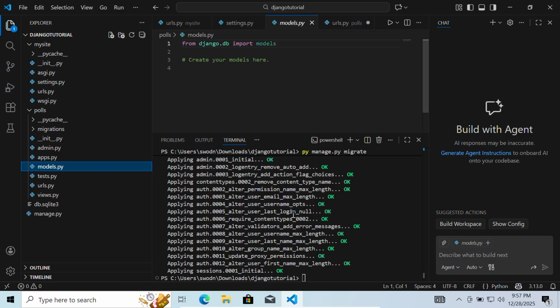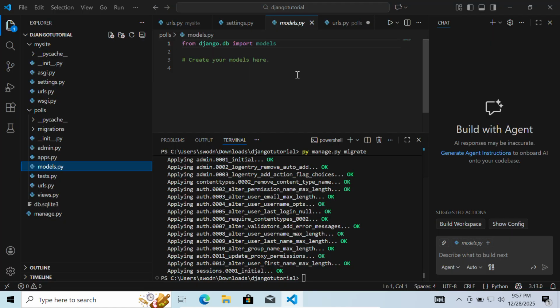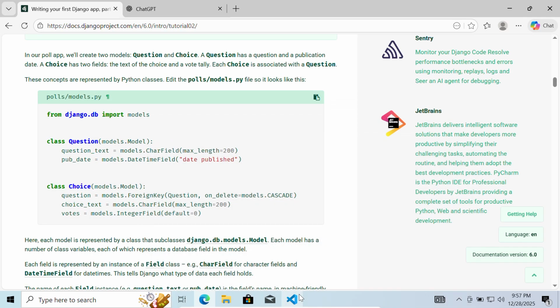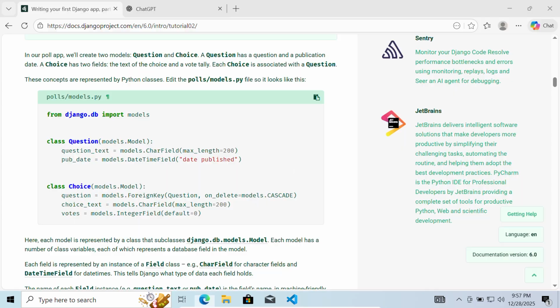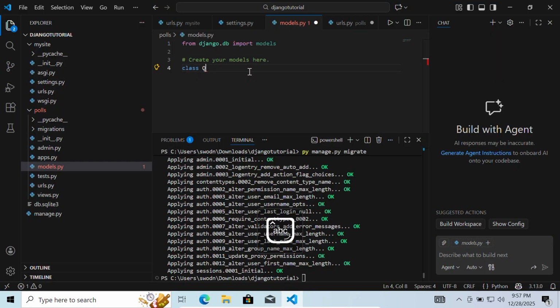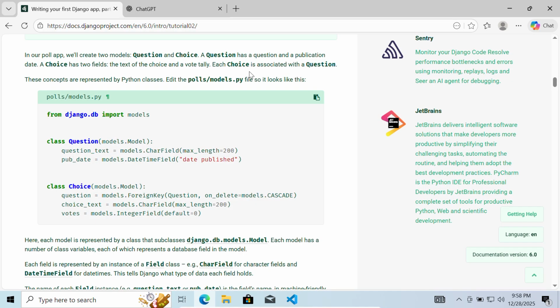This is the models.py. Create your models here. First we're going to import models from django.db. Okay, it's already there. What else? Create two classes. The first one is Question and the second one is Choice. Let's create the first class called Question, which takes models.Model.